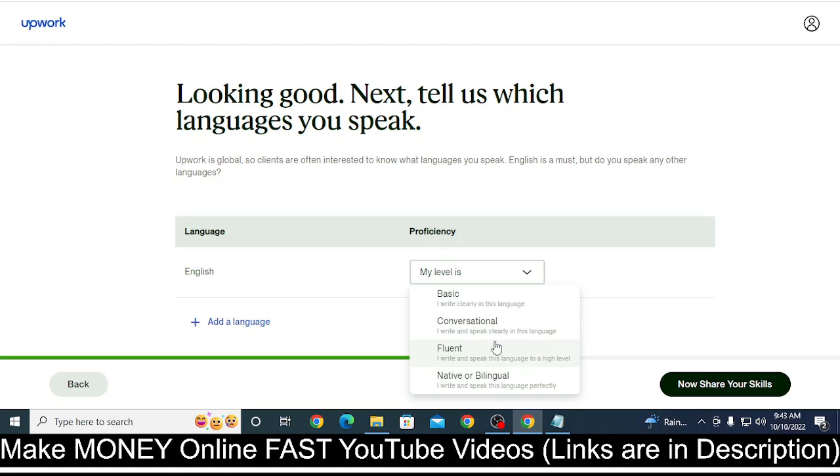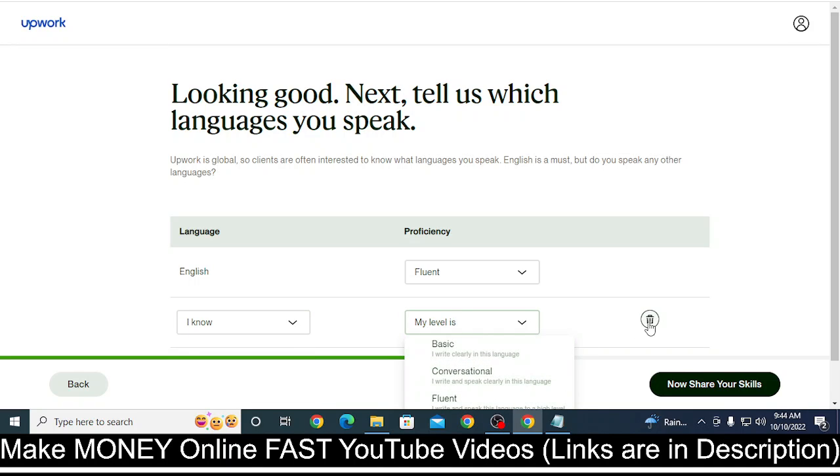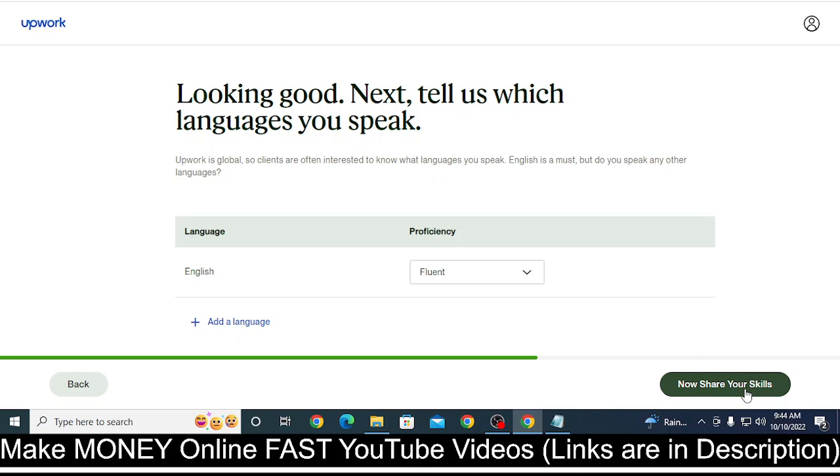If it is not fluent, you can also choose conversational, I write and speak clearly in this language. That's also fine. So let's select fluent for now, and if you have any other language you can add it here. For example, click on add language and select, maybe you know Hindi or Spanish. Select that and select the level of your language. If you don't have any, just delete that and click on now share your skill.